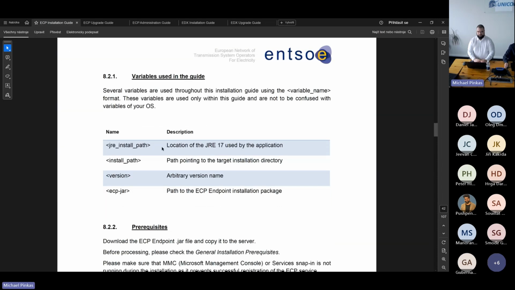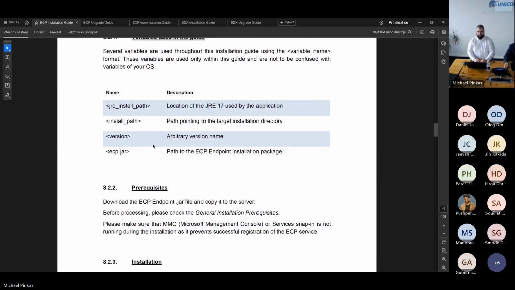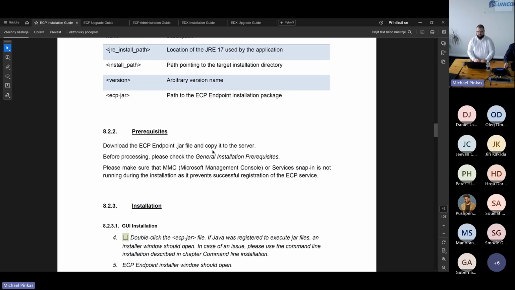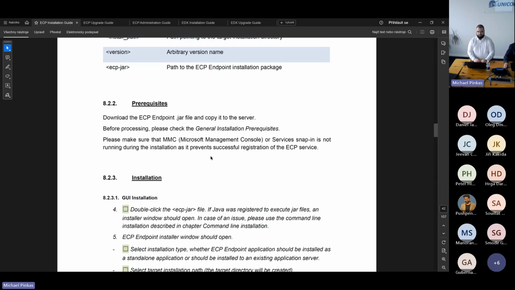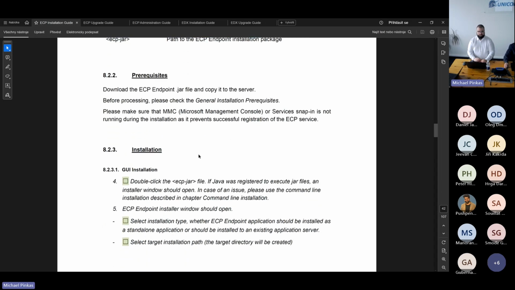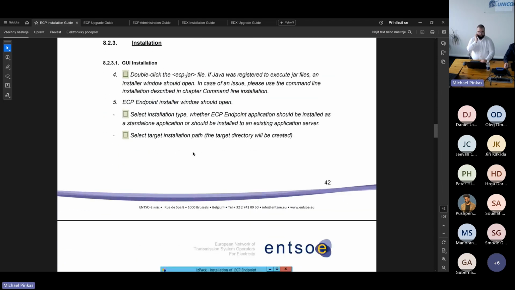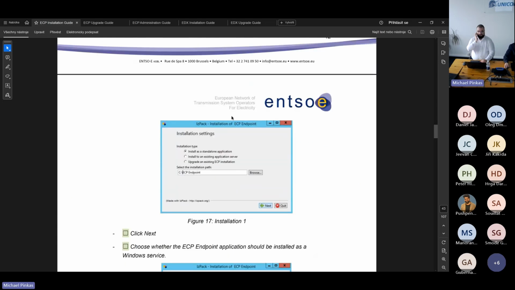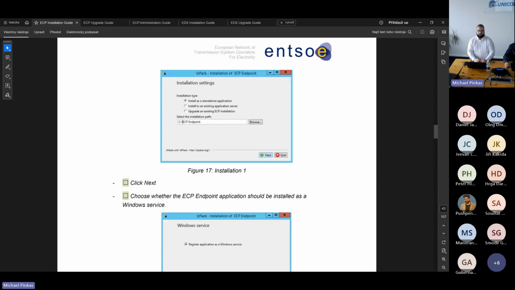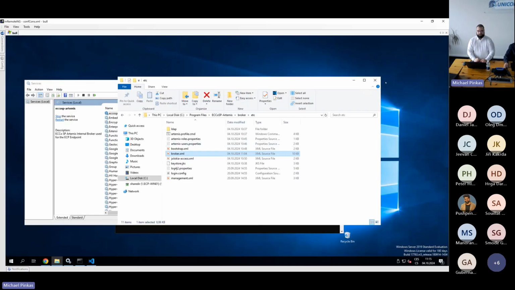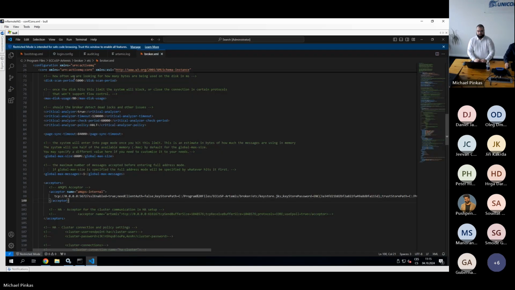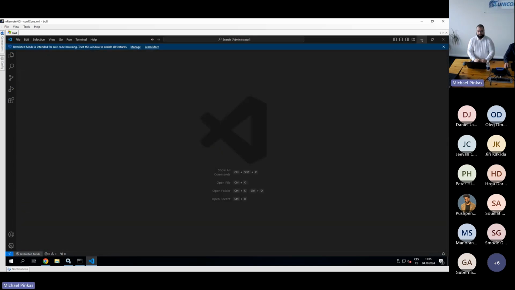Once again, variables used throughout this chapter. Prerequisites, basically the same as on the Artemis internal broker, and actual installation. Once again, we have the GUI installer described here. So just clean the equipment.